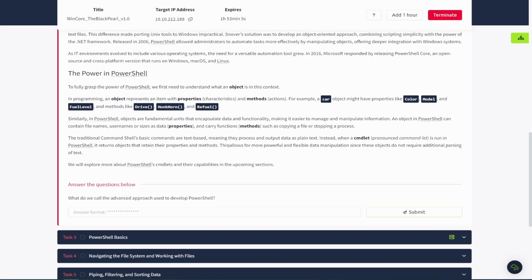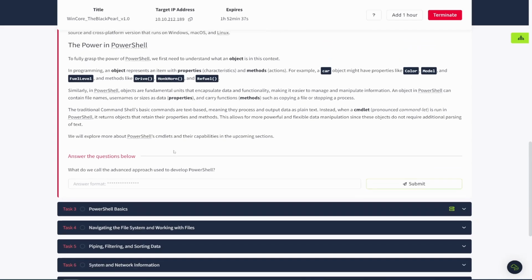We'll see as we go through these tasks why having methods and properties can be really useful. So read through that. If you don't know a lot about object-oriented programming, you should probably Google it. There are other rooms in TryHackMe that go over what that is a bit, so check those out so you understand it, and then this will make quite a bit more sense. Hopefully in these other tasks, we'll see why PowerShell is so helpful and why object-oriented programming is so helpful. So down to the question: what do we call the advanced approach used to develop PowerShell?